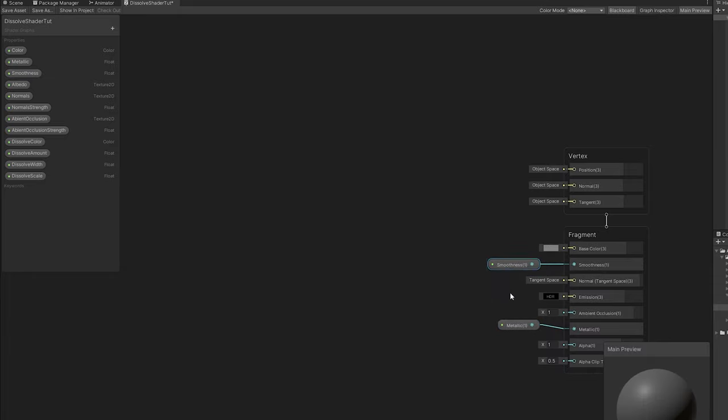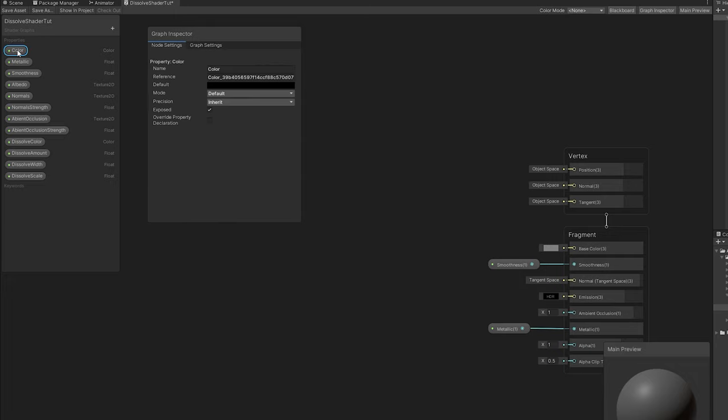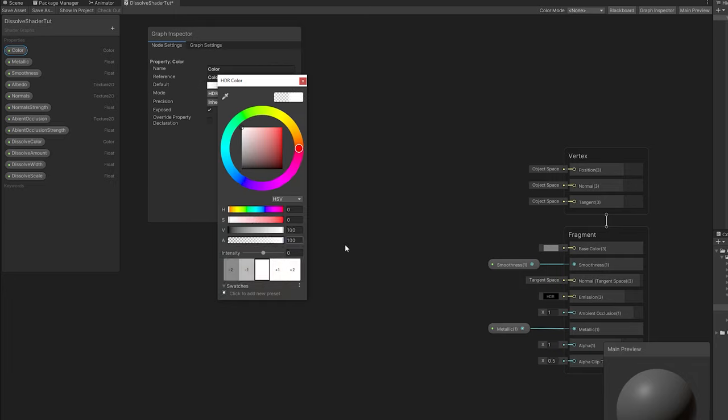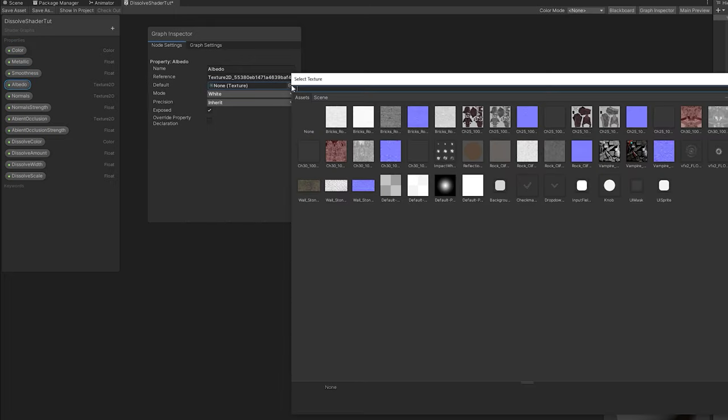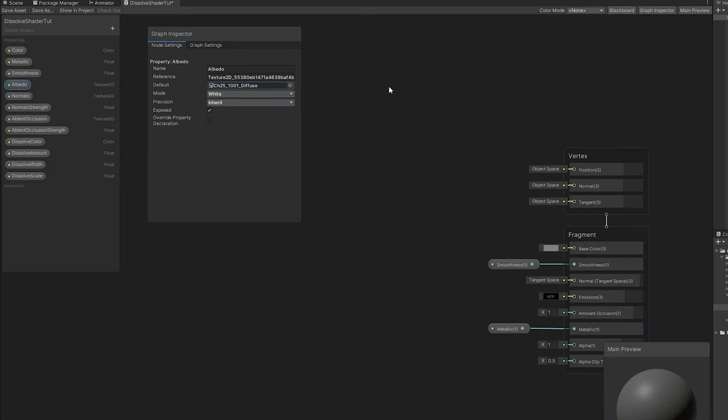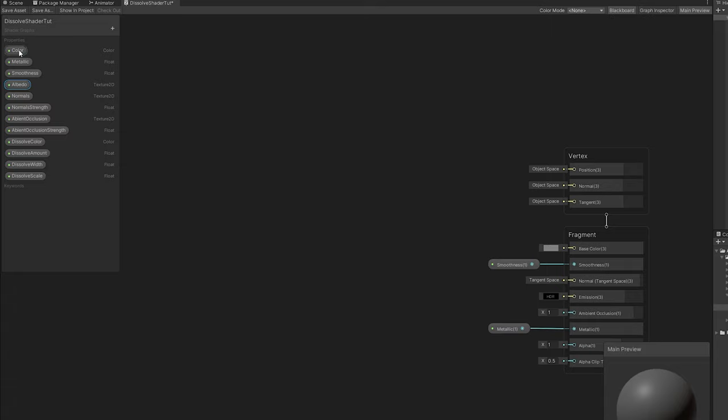Now for the color, in the graph inspector we can set the mode to HDR and the default color to white with full alpha, and in the albedo for the texture I'm gonna assign the diffuse map that came with Drake, one of these. Now it's very simple, we need to sample the albedo and multiply it with the color.